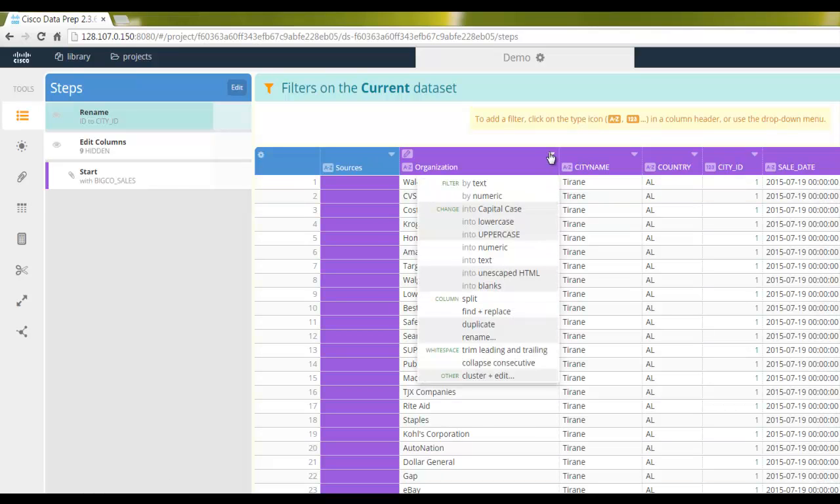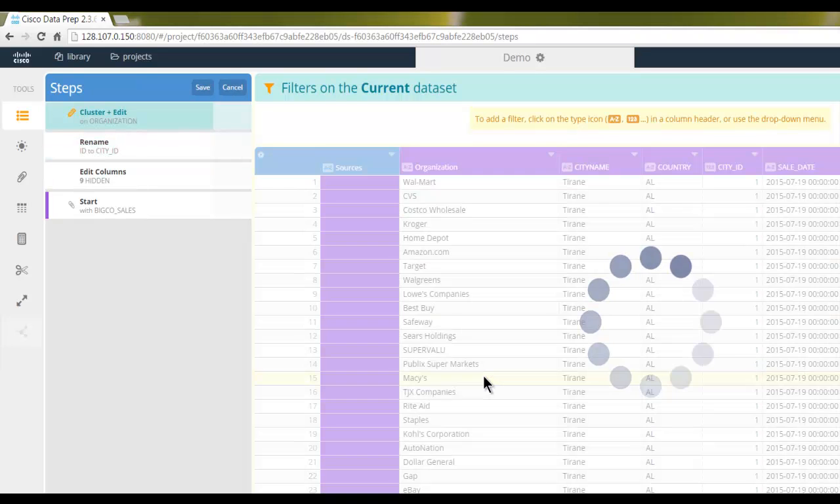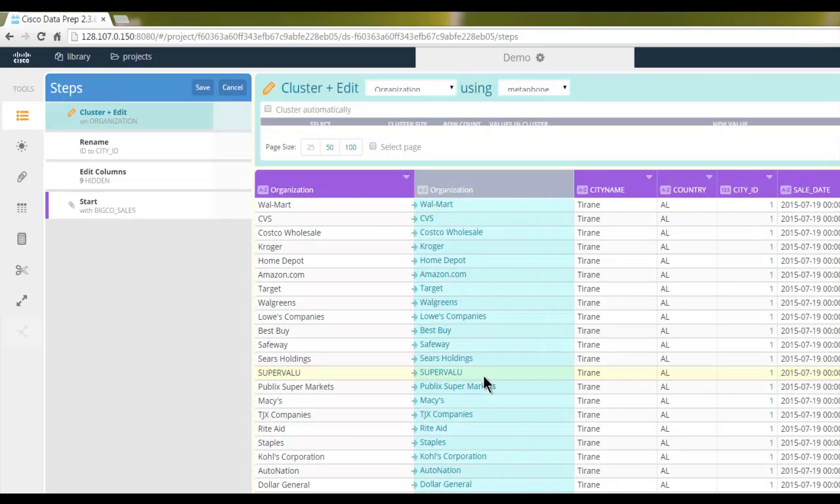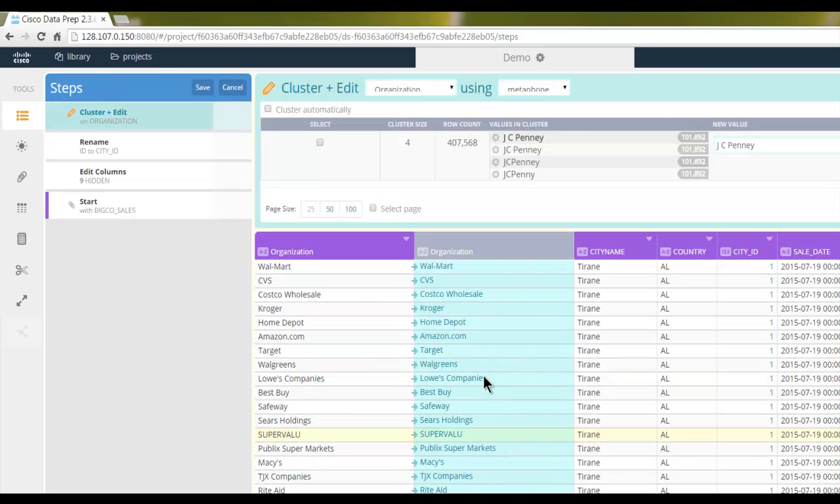I select the Organization column and choose the Cluster and Edit function. I'll use the Metaphone algorithm, which provides phonetic clustering. Other algorithms include Ngram, a predictive approach, and Fingerprint, which is more discriminating in its clustering. Cluster and Edit reports this suspicious circumstance in the data. JCPenney is spelled 4 different ways.